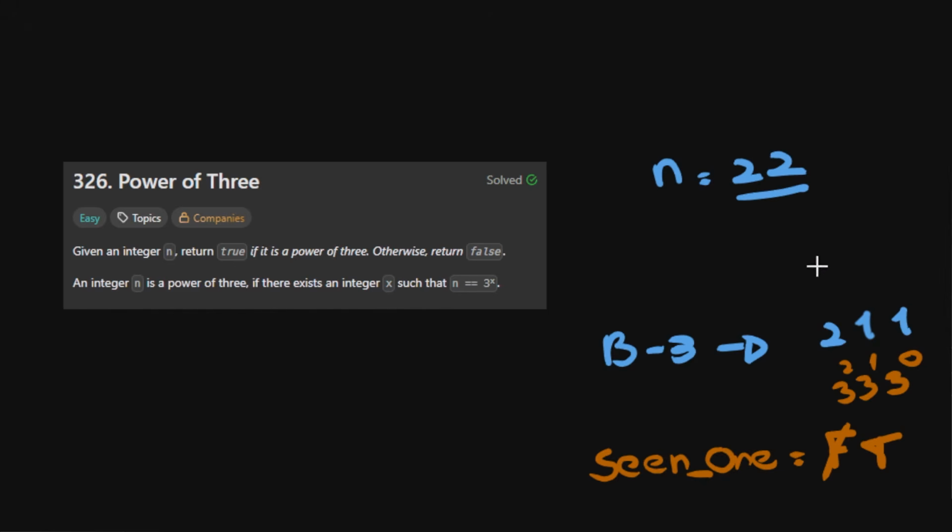Finally, let's say n is 22. Here we have the base 3 representation for this number, and we do the same. First we are here, this is 1, and given that this is false, we change this to true. Next we are here, and this is 1, but given that this is true, we can just return false.